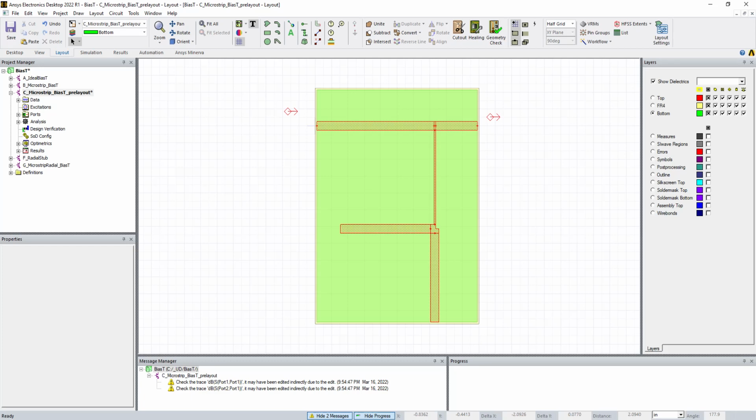What are we going to do next? So we have the top layer, the bottom layer. Now let's go ahead and do the solder mask layers. Go ahead and click on solder mask top. So we've got solder mask top. We're going to just draw a, actually, let me save this.